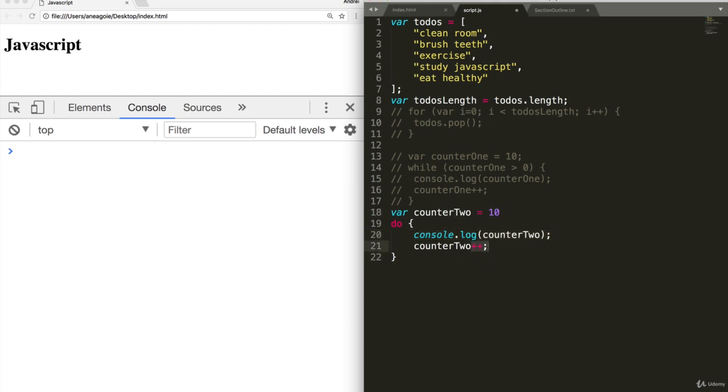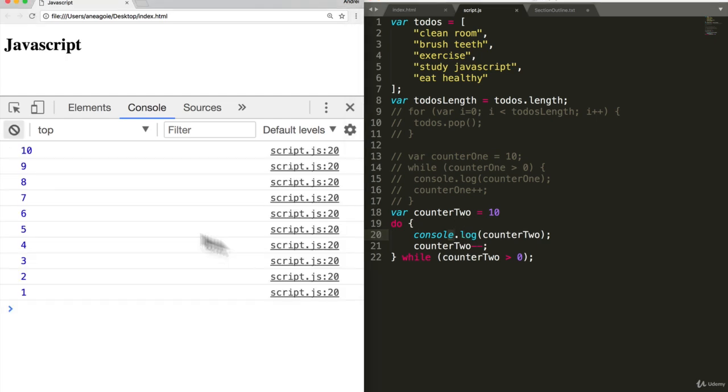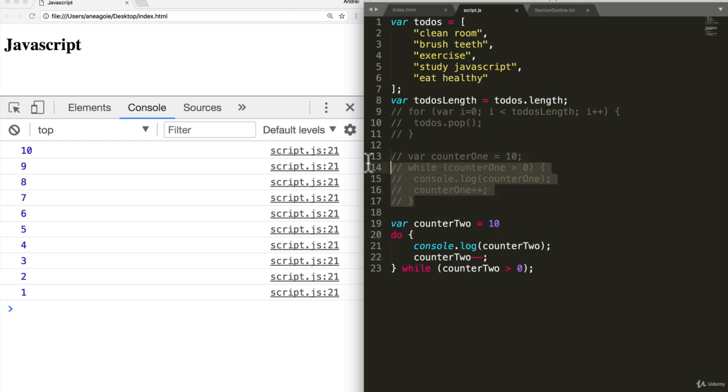then decrease, oops, this should be subtracted. So we do 10, it's going to log 10, then it's going to subtract. So the next time it comes around here, it's going to be 9. And then we do while, and we give a condition here. So the condition is going to be counter2 is greater than 0. Okay, so let's see what happens here. I refresh. 10, 9, 8, 7, 6, 5, 4, 3, 2, 1. It looks like we just did the same thing as the while loop, didn't we?